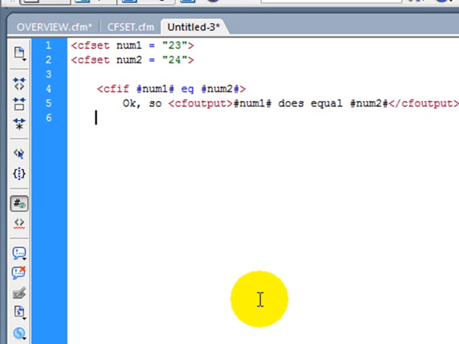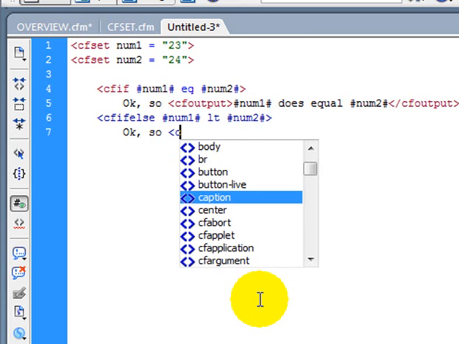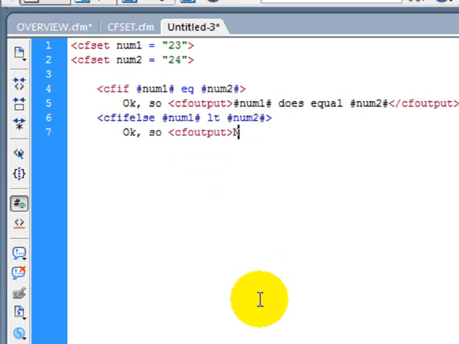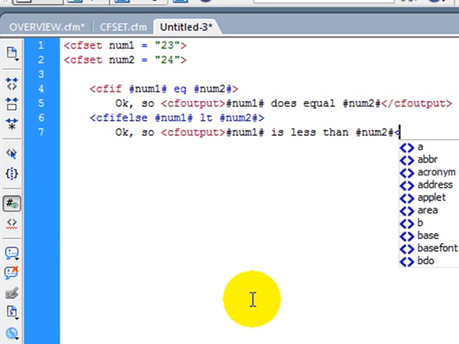Now if it's else, we'll say CFELSE, meaning if it does not equal, so we'll say num1 is less than num2, and we'll say okay, so set your CFOUTPUT num1, excuse me, is less than num2. Remember to close it.